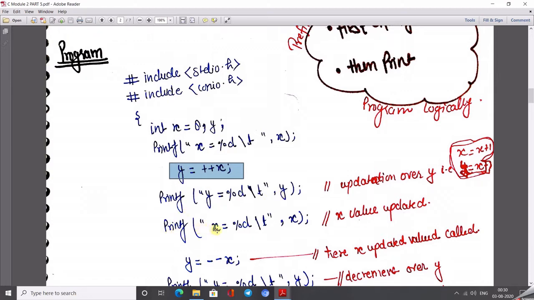And again I write a printf function. I call the printf function for the x value again. So what x value will be printed here? No, it is not x is equal to 8, because according to this statement, the value of x will be updated to 9. So according to the second printf call, the value of x will be printed as 9.